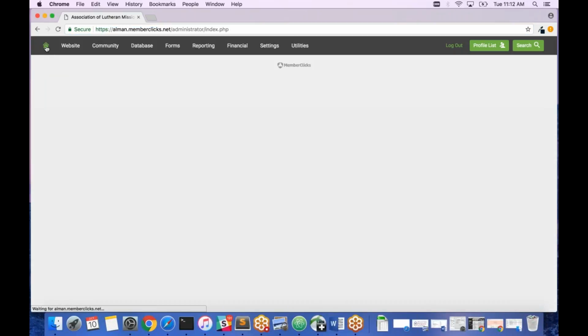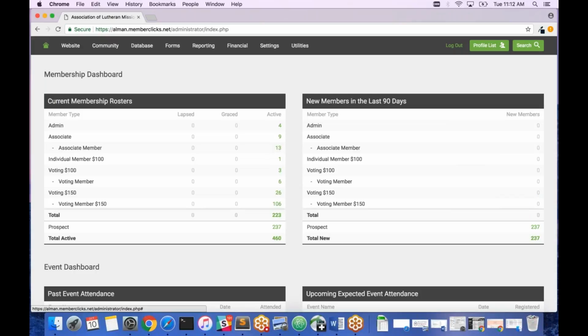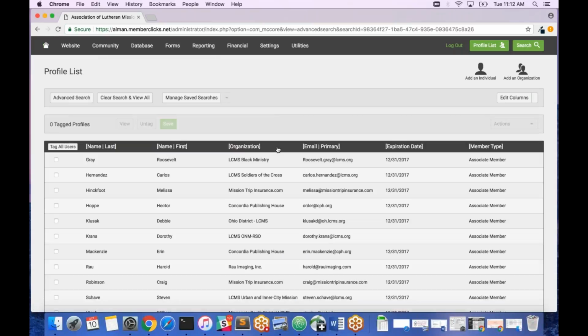If you wanted to see a list of the linked individuals, instead you could click the number next to associate member. Those are the actual members of the companies, and it's going to take you to a list of those linked individuals.